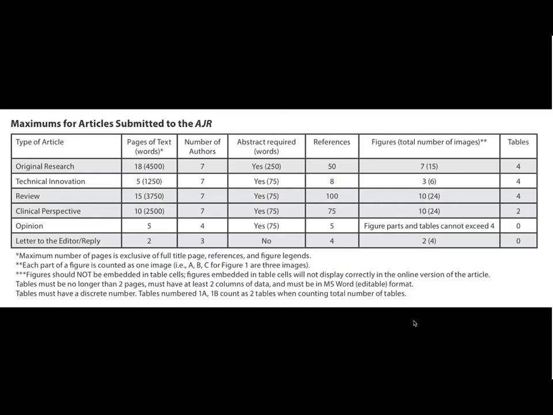This is the table on AJR's website. Again, it tells you exactly how many pages of Word documents, what's the word limit, what's the limit of authors, how many words your abstract should be, how many maximum references are allowed, how many figures, figure parts, etc.